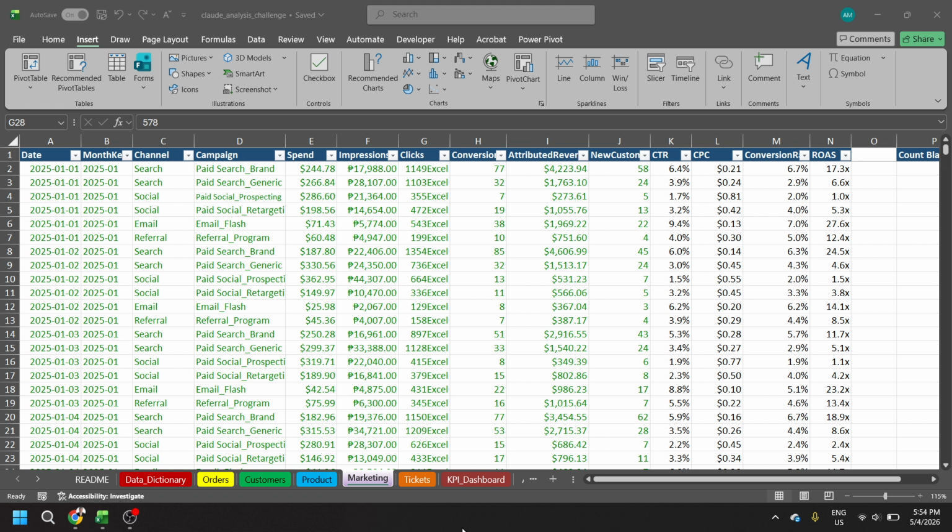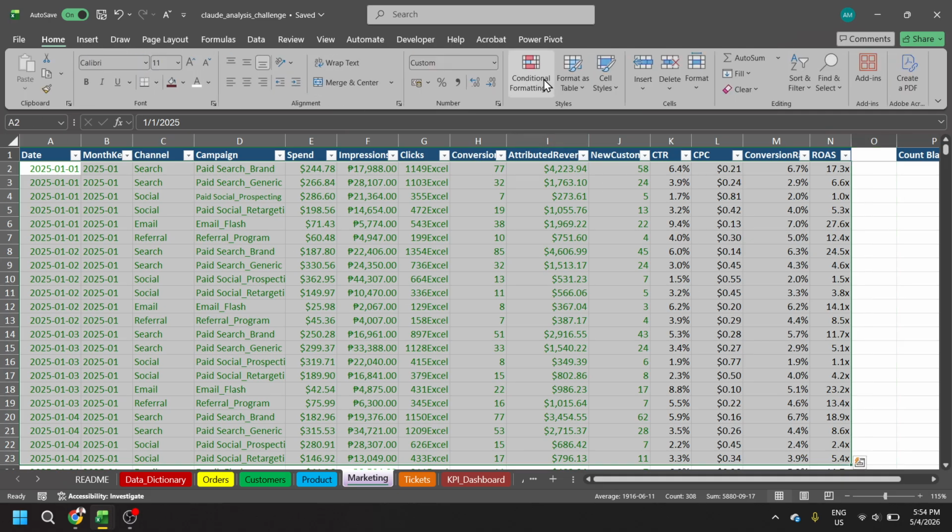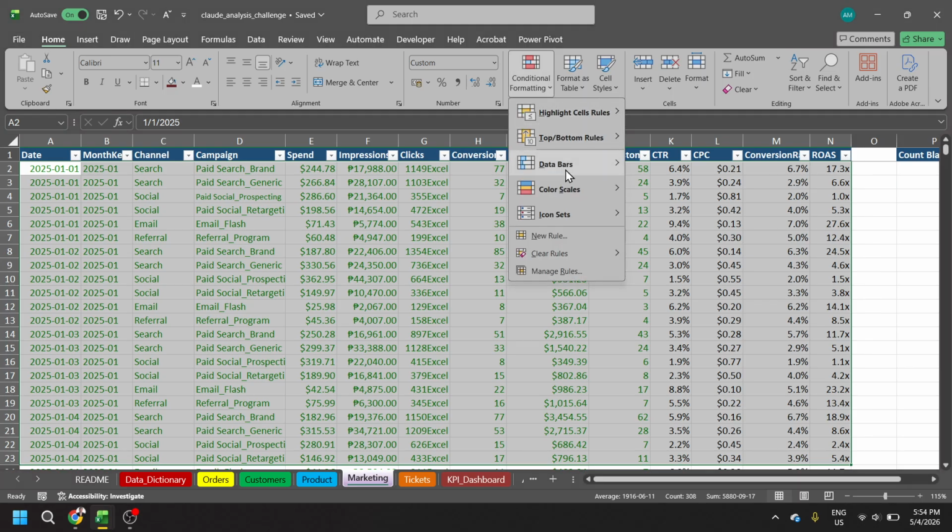We'll start on the Home tab. On the ribbon, look for the Styles group and click Conditional Formatting. This opens the menu where all the conditional options live. From here, choose Clear Rules. That's the command dedicated to removing the rules that are driving the highlights and icons you're seeing.